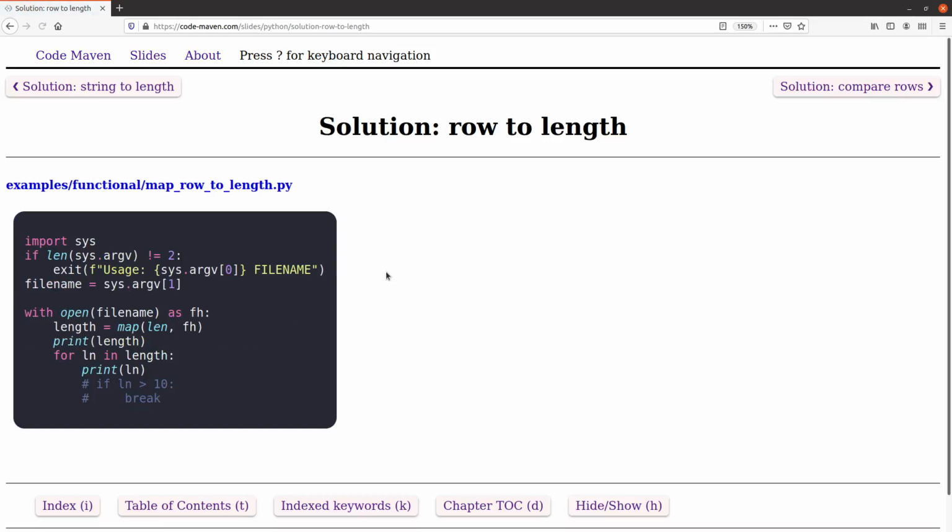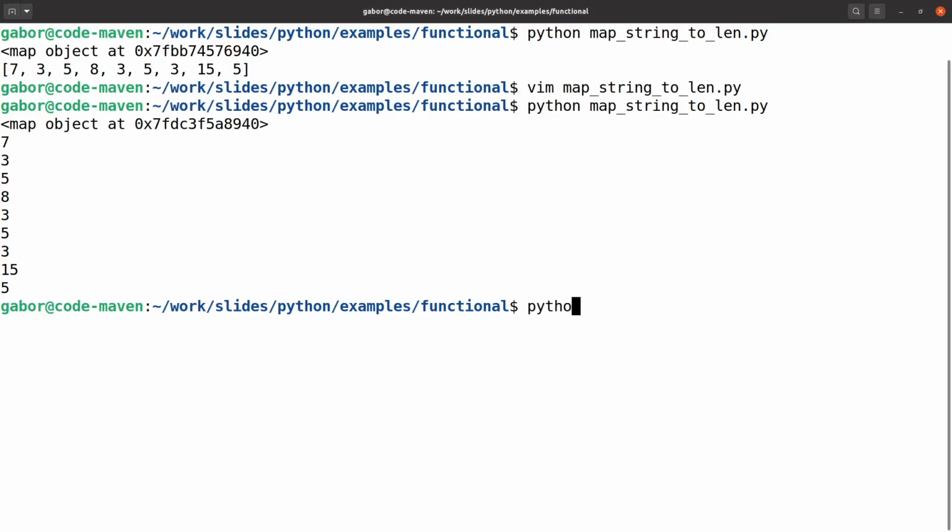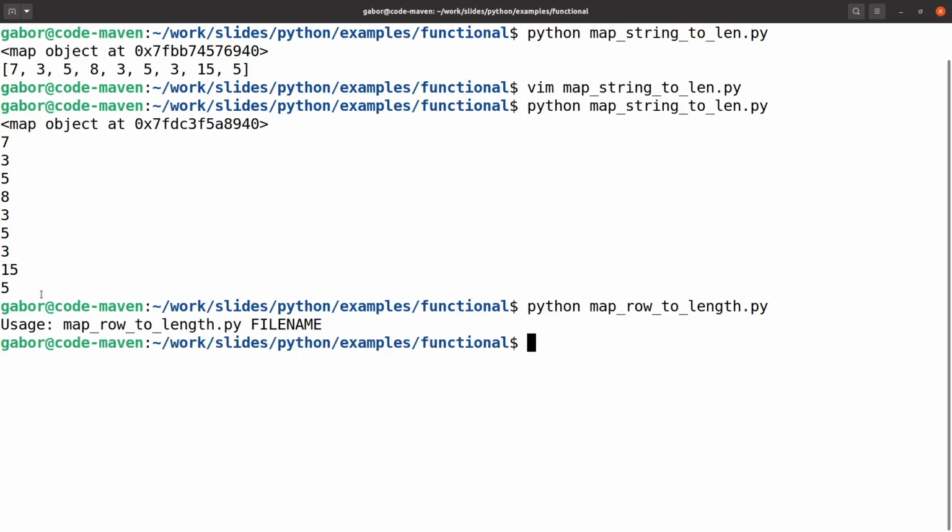The second exercise was doing a similar thing, but for lines in a file. So for this, first of all, we need to get a name of the file, and this is what we do here. We use the sys module, and then we compare the length of the argv to be 2, and if it's not, then we complain about it. So this is map row to length. This is how it's called. Let me see how it works. Python map row to length. If I just run it, then it will complain and tell us that we should run the same script, same program, and give it a name of a file.